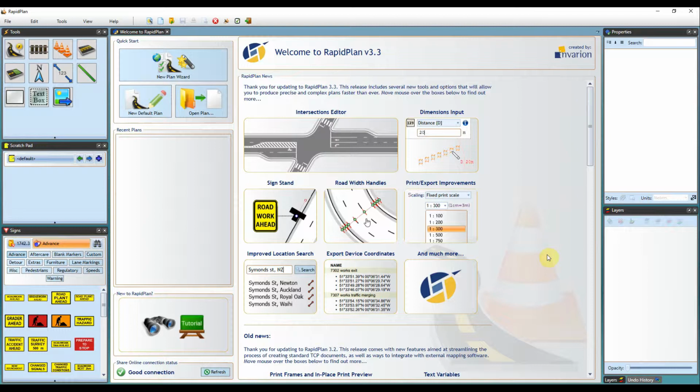Being able to adjust the map bearing using RapidPlan's integrated mapping providers is one of its key features. It allows for full control over how your plan will display on your canvas area when creating your plan, but also how it will view when printed or exported.